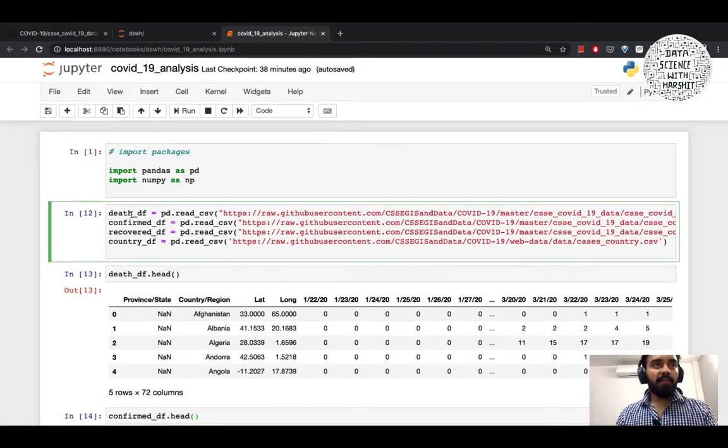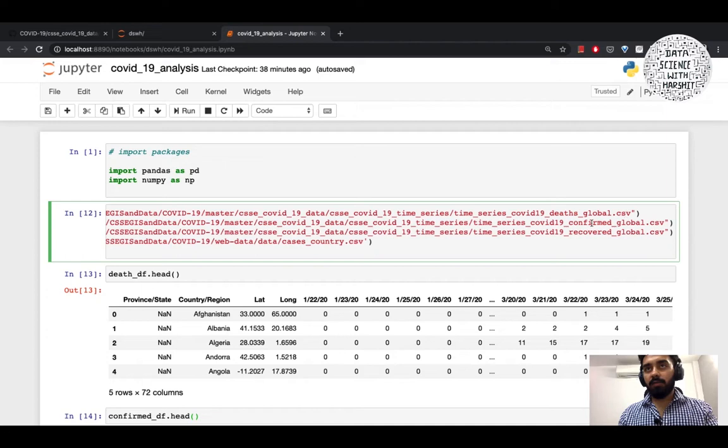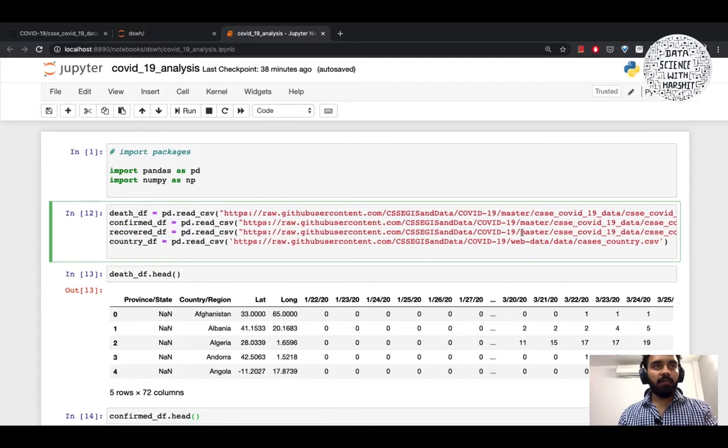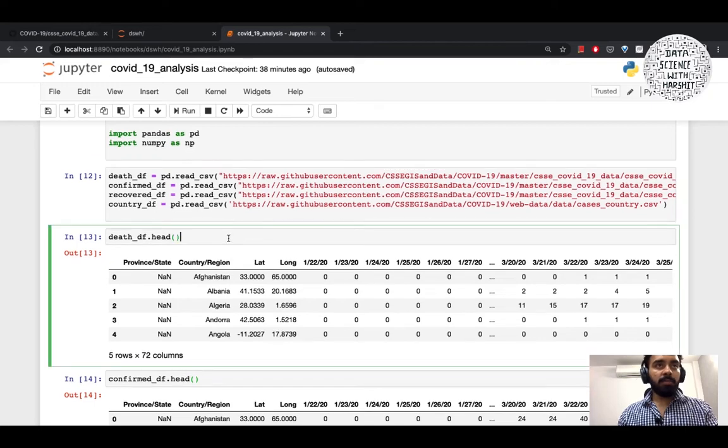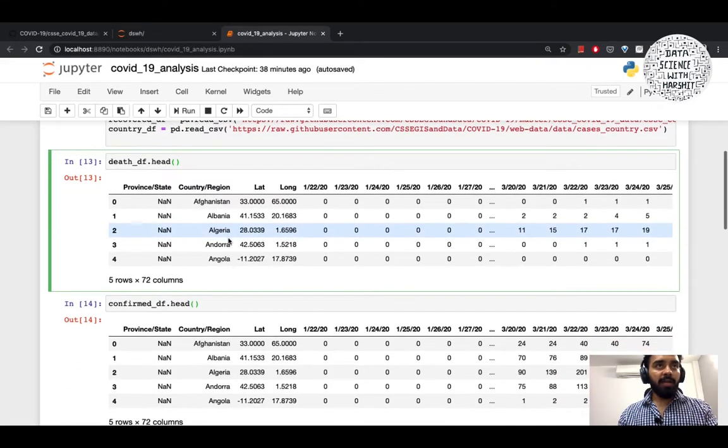So here I have the death cases stored in the death_df data frame. I'm reading the raw file from the data repository, the COVID death cases global.csv, then reading the confirmed cases from confirmed_global.csv and the recovered cases from the recovered file. Then I have the country_df, which contains recovered, confirmed and death cases of each country. Then I am going to take a brief look at each of these data frames.